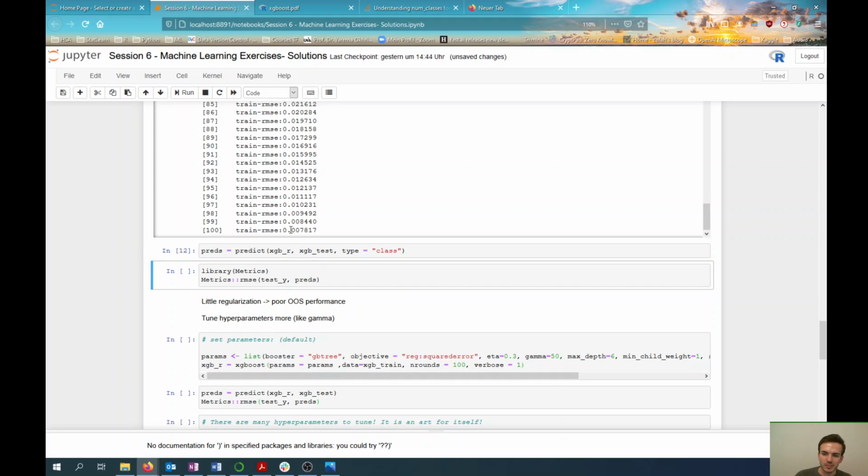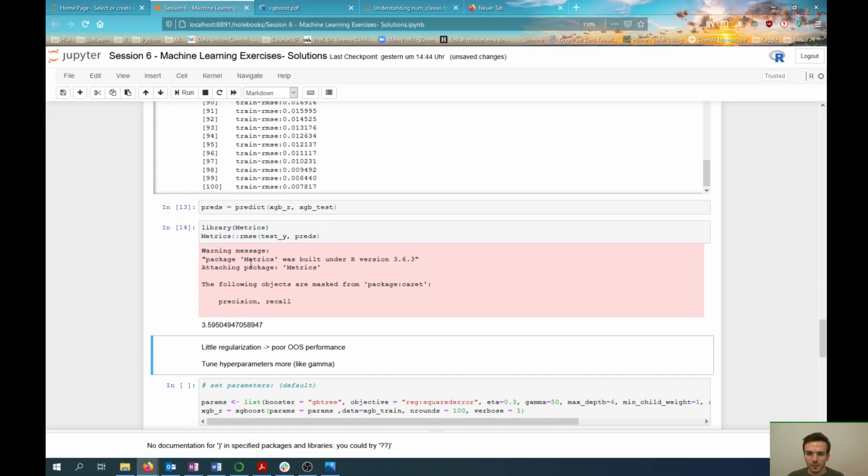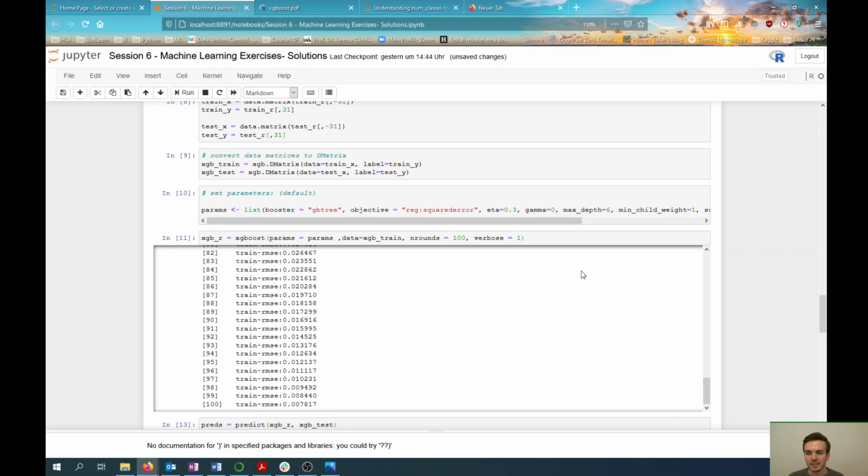Let's have a look at the predictions. So we predict again using our model, the test data, and set the type to class. Not class, sorry, still regression. And now we can calculate our RMSE, and we see that it's 3.59. So this is now just the out of sample RMSE for this untuned XGBoost model.